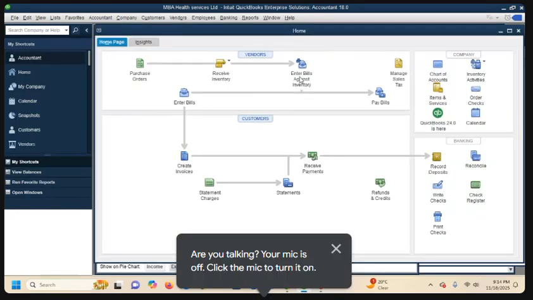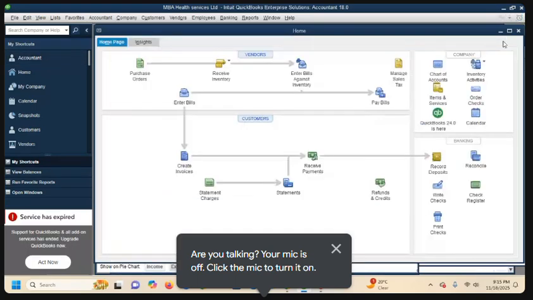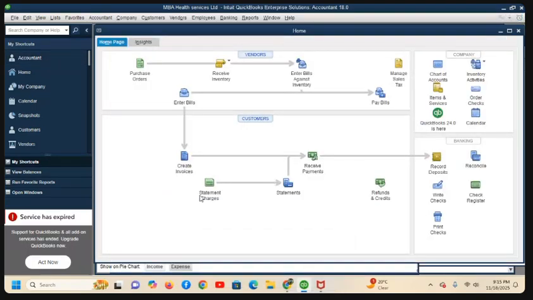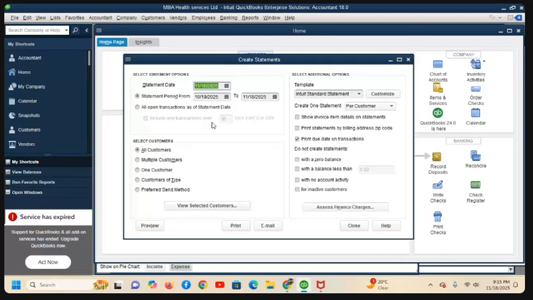So when I log in as admin, I can be able to run a statement for a customer. Now, for example, I want to get a statement. I'll come here to statement. This is a customer. I want for all transactions, include all transactions.